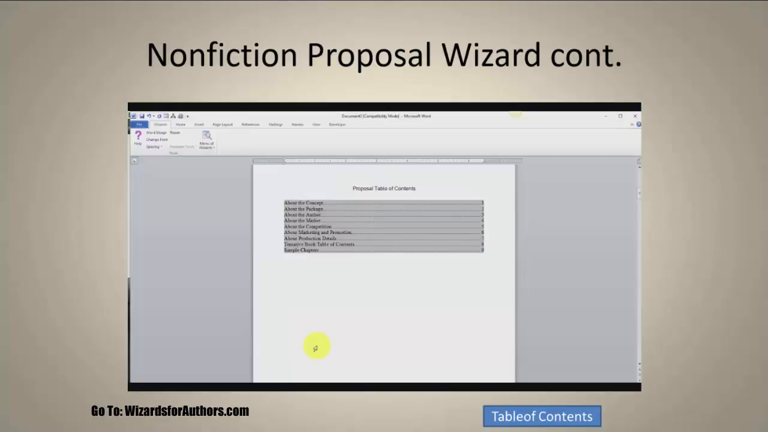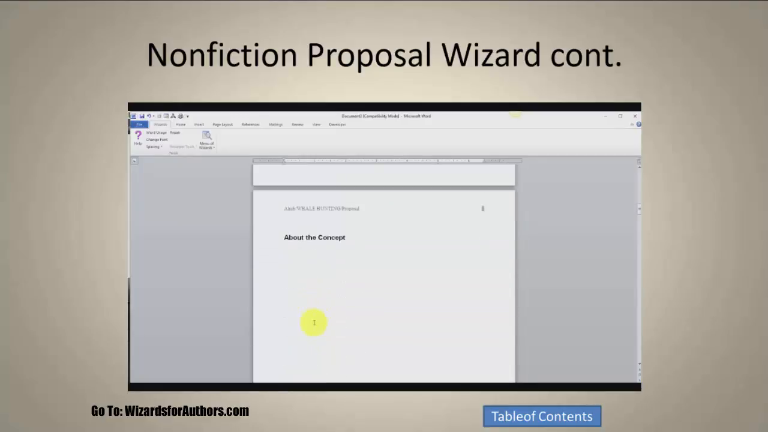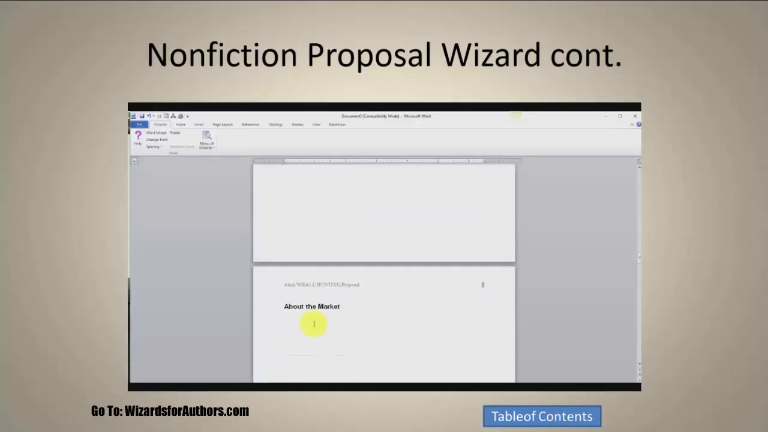The sections that begin with the word about are detailed in Elizabeth Lyon's book on nonfiction proposals. You have to purchase that book in order to use this proposal wizard effectively. We'll show you a few little tricks on how to do some typical things here in the tentative table of contents and the sample chapters. Again, fill out these about things based upon Elizabeth's book. You have to do the work.